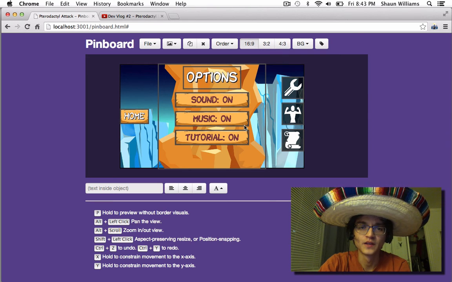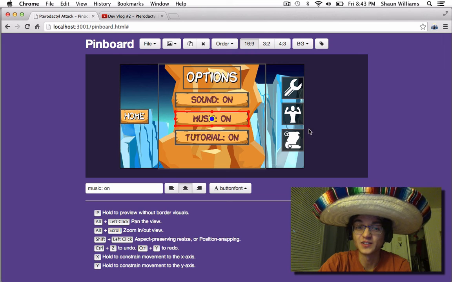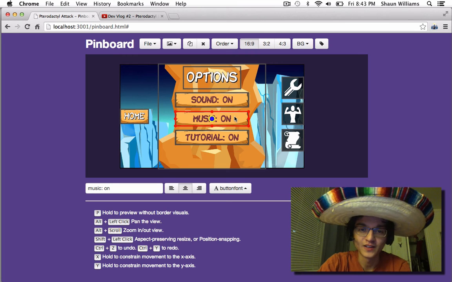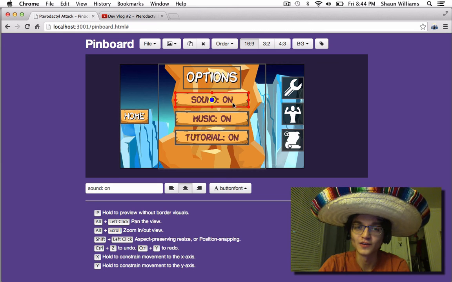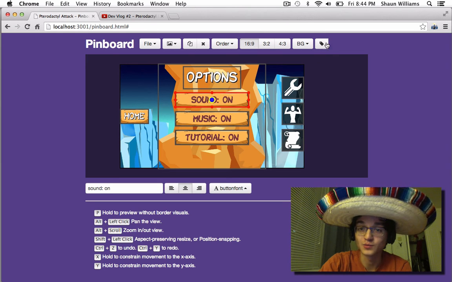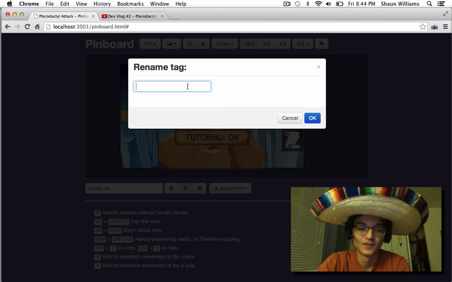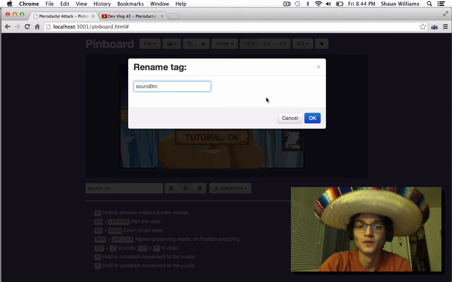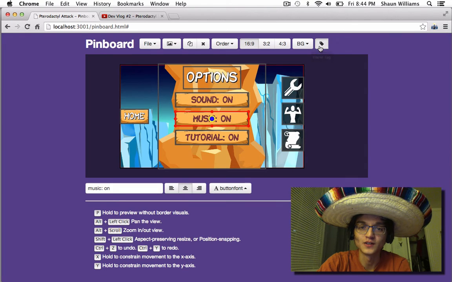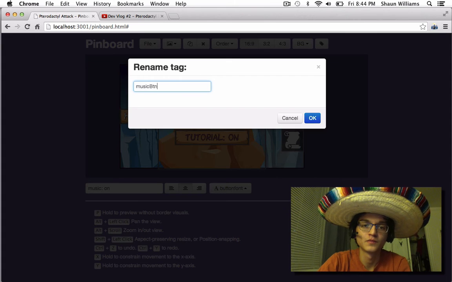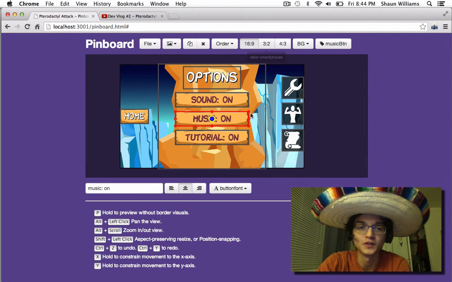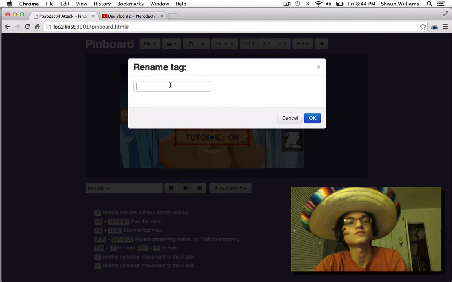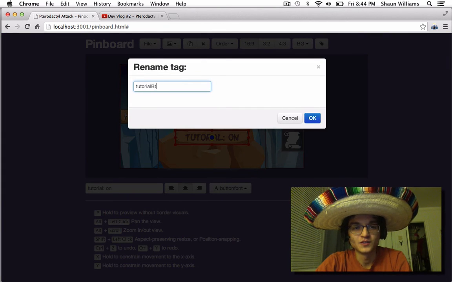Alright, well, in the game I want these buttons to actually do something. So I want to assign actions to them, but I can't do that in this editor. So I just want to tag it for later. This thing is just going to be called sound button. This one's going to be called music button. And by the way, I'm hitting this tag button up here so I can assign a key to it. And this will be tutorial button.